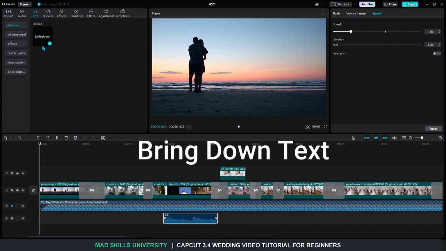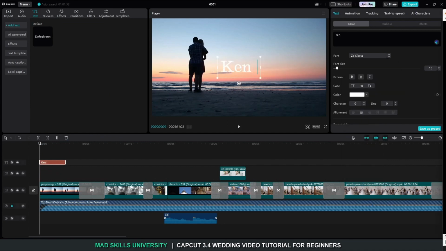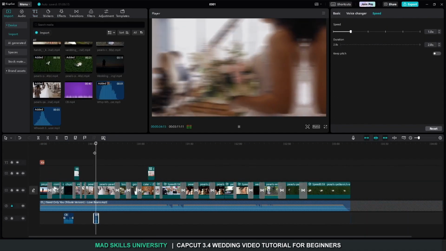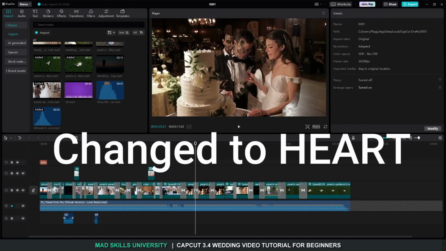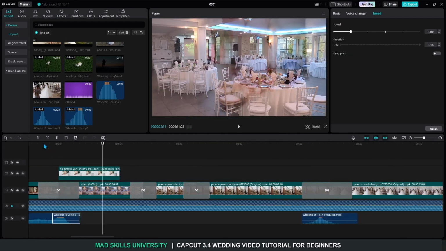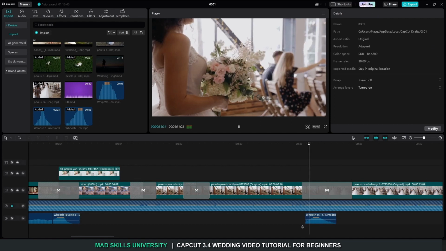Let's bring down some text. Go up here and bring down our default text. Find whatever font you like. I did link some wedding text. Let's do a swoosh right here. And this transition I did not like, so I went up and brought down a transition called heart. Bring a swoosh down, of course, when I'm pushing there.